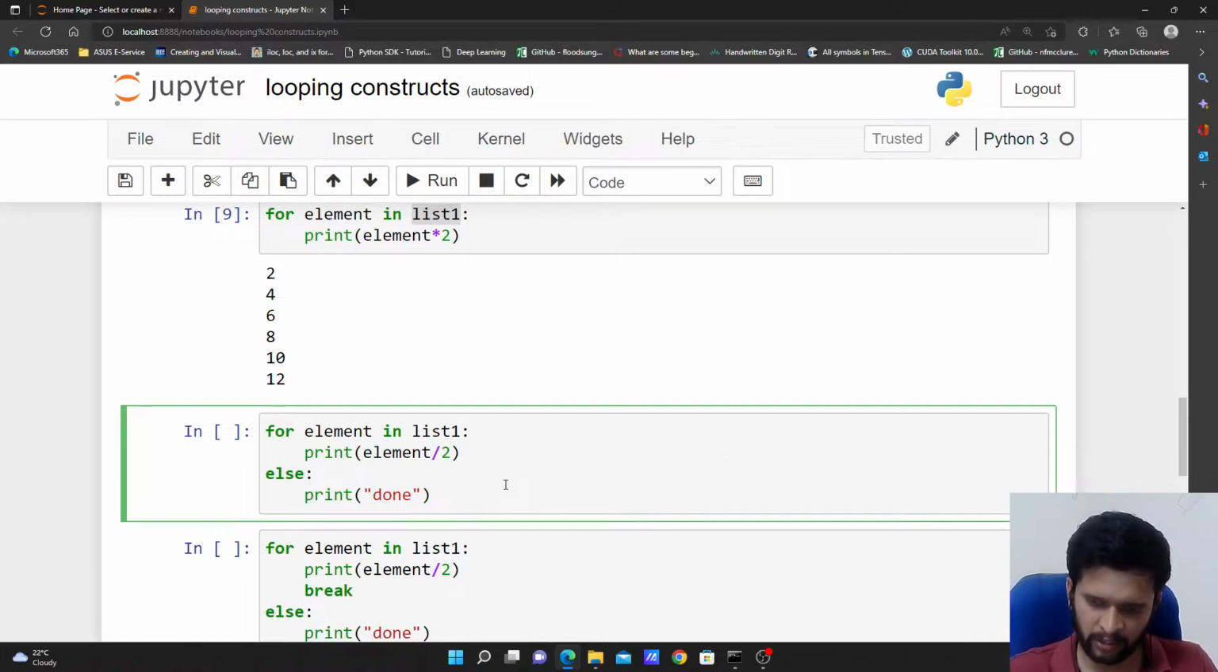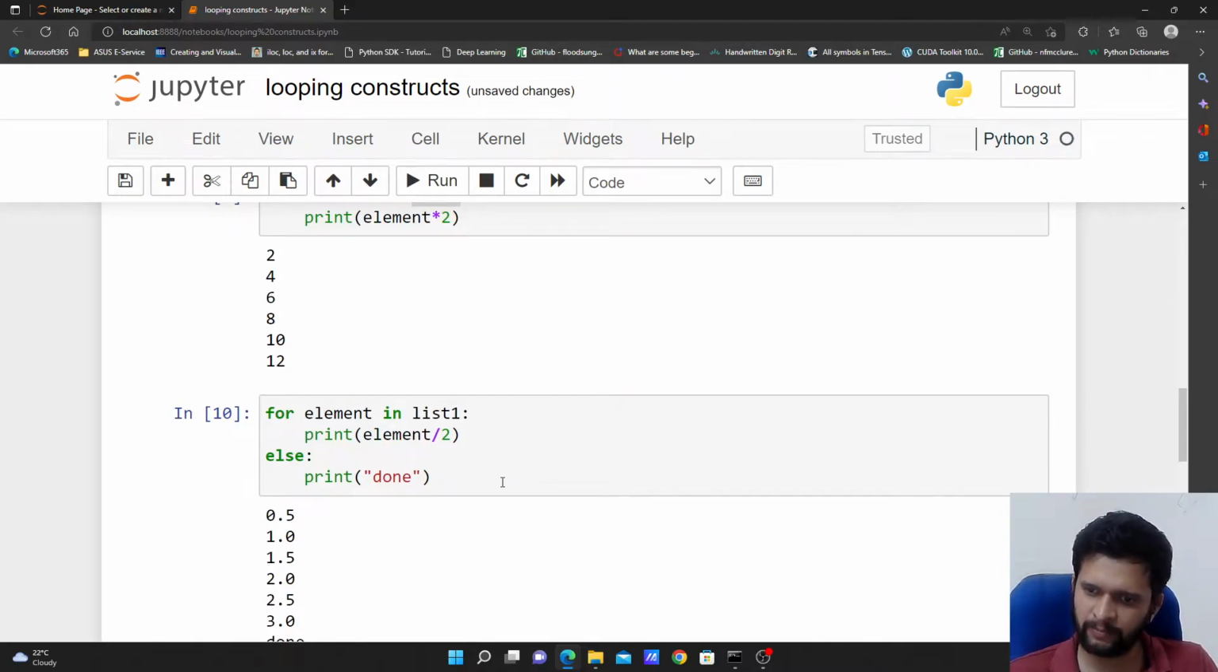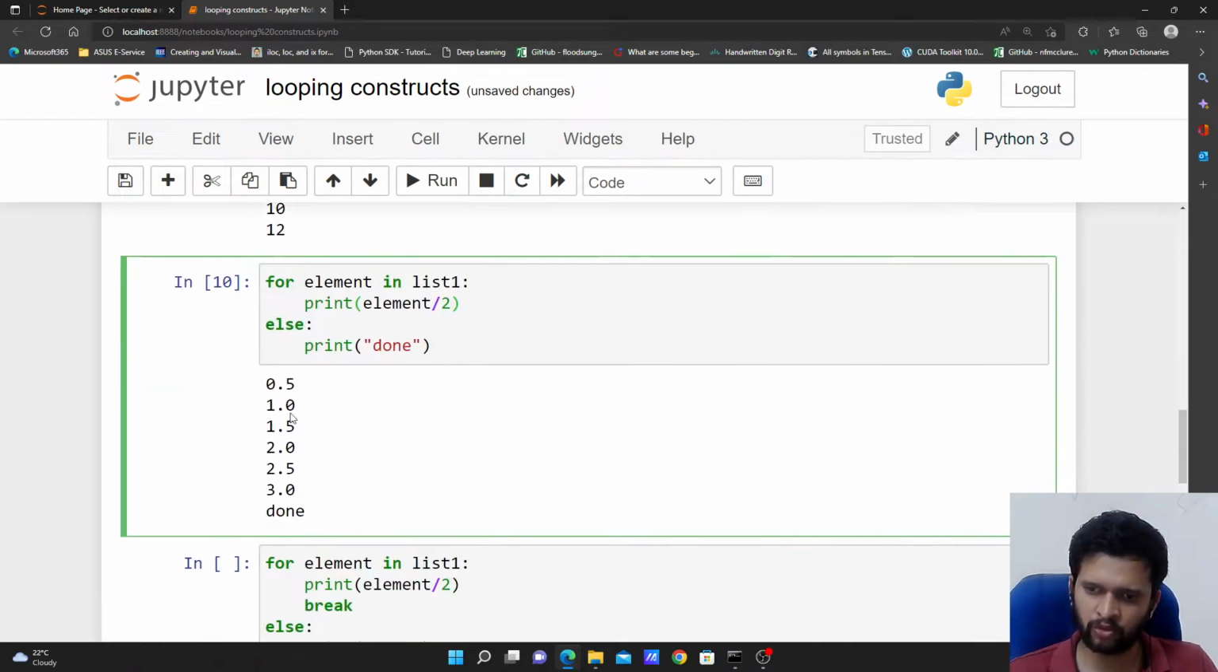If I execute it now, you will see each element divided by 2. We get 0.5, 1, 1.5, 2, 2.5, 3, and in the end we see done. This done is printed as part of the else construct. The else part of the for loop will be executed only after completing the iteration over the for loop variable, in this case list1.